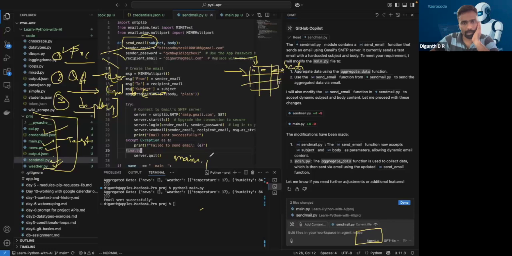And then this main.py, which we have just executed. Currently, we are executing it manually, right? So we need to schedule this main.py, say, for example, every morning 6:30 a.m.